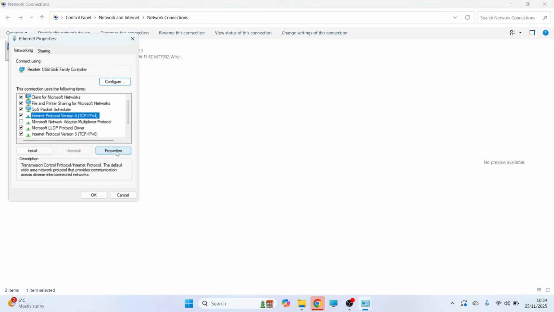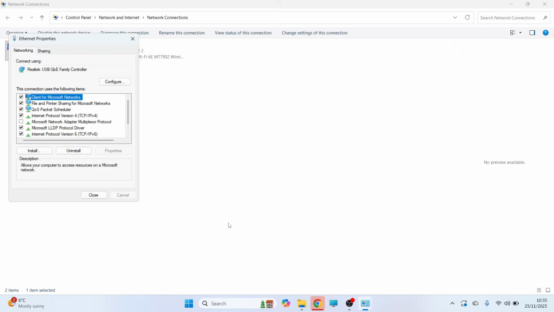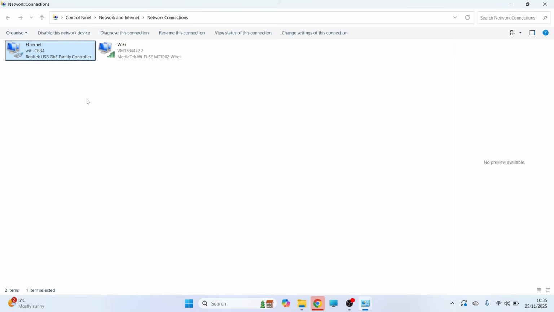Now if it's still not working, then we can come back over to Properties, click on Internet Protocol version 4 and click Properties, and now we're going to check the option for Use the following DNS server addresses. Now just go and type in the following numbers, so we're going to type in 1.1.1.1 and 1.0.0.1 and then press OK, close out of this window, and you can check to see if it solves the issue.